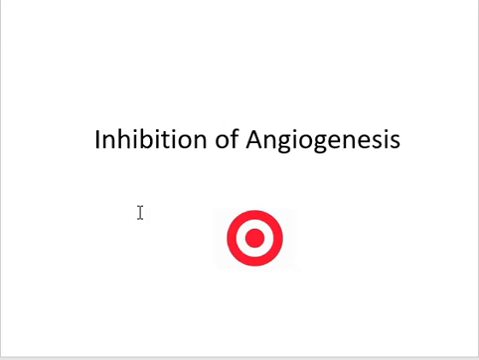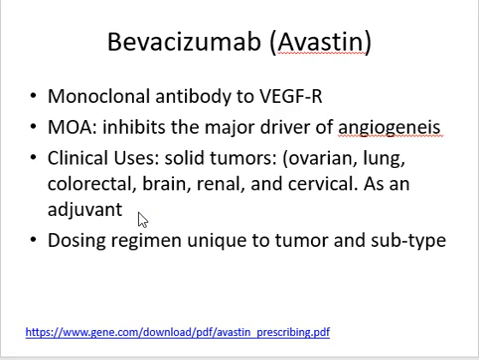Other molecular targets we can utilize would be inhibition of angiogenesis. We can accomplish that using the monoclonal antibody bevacizumab, which is Avastin. So this is a monoclonal antibody to VEGF. We're going to shut down angiogenesis, and we can see this used as an adjuvant therapy for a whole host of solid tumors: ovarian, lung, colorectal, brain, etc. And there's multiple dosing regimen guidelines and protocols, and we're not going to get into that.